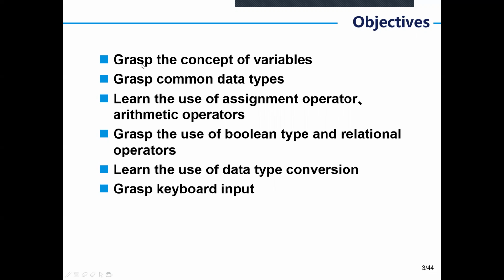We will grasp the concept of variables, common data types, the use of the assignment operator and arithmetic operators. We will grasp the use of Boolean type and relational operators, learn the use of data type conversion, and grasp keyboard input.